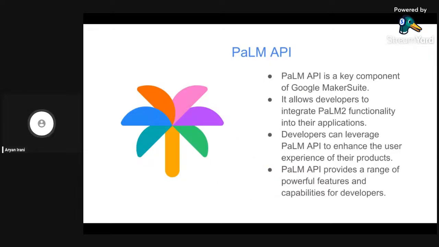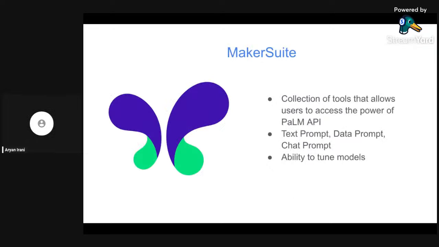Now, when I talk about the demo, that's where we come into Palm API. Palm API is a very key component of Google Maker Suite. It allows developers like me and you to integrate the functionalities of Palm 2 into their applications. So developers can leverage Palm API to enhance the user experience of their products. Why not make your product more interesting by including Gen AI and different LLMs? It makes it more interesting and easier for the users. And Palm API provides a huge range of powerful features and capabilities for developers.